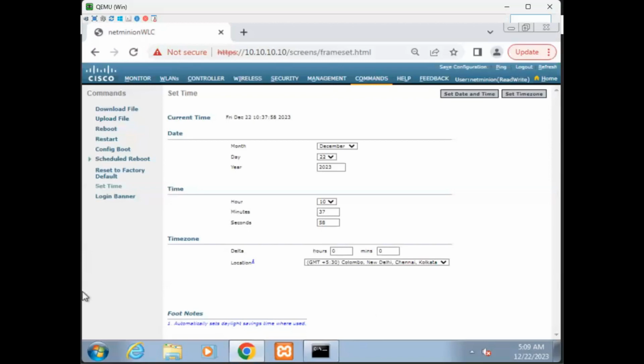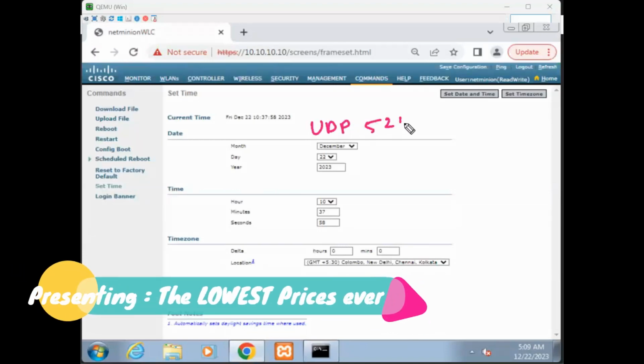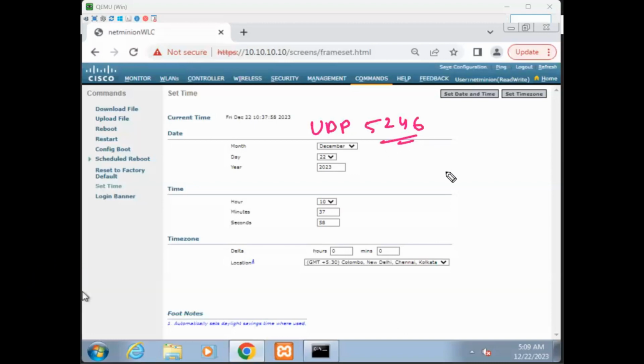Then your firewall is coming in between. In my environment, there is no firewall, but let us say you have a production environment and there is a firewall in between. So you need to get a couple of ports opened. What are the port numbers? UDP ports 5246 and 5247, in both directions. Then UDP port 1222 and 1333. These are for your CAPWAP, and these ports should be enabled in both directions.